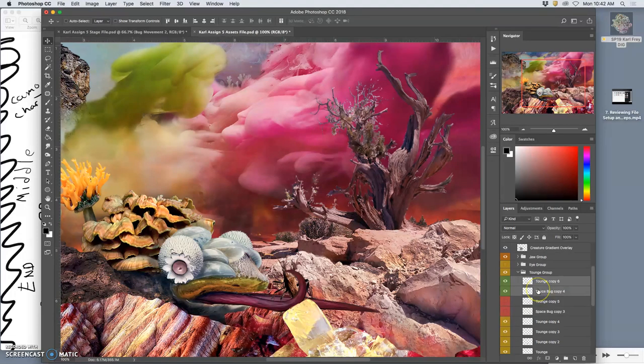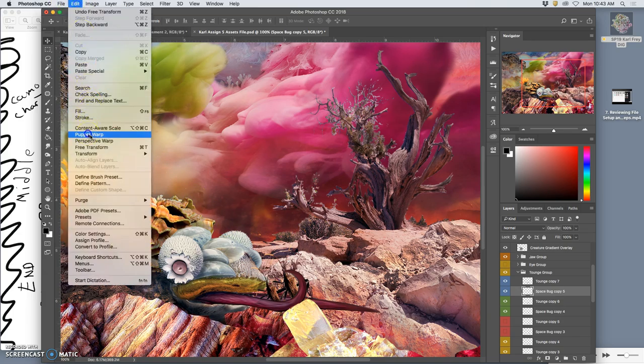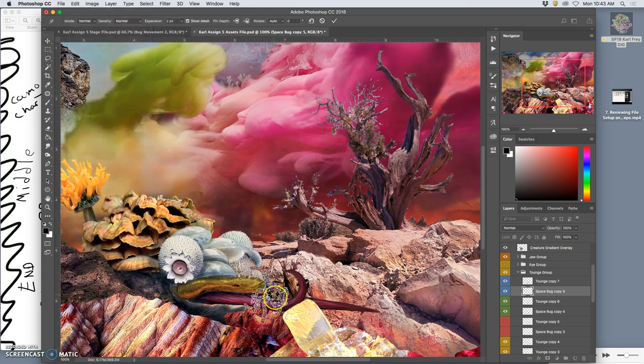Okay. Now I'm going to hit Command J to duplicate both of them. Give it a new color. And now I'm going to change them both, right? So I'm going to take the bug, transform it, shrink it a little bit more, and then puppet warp it so it can fit into his mouth.